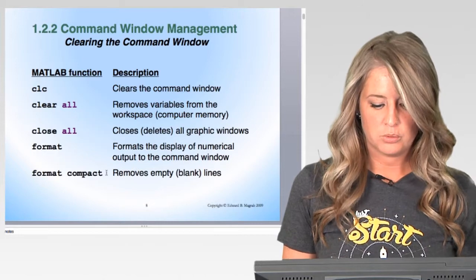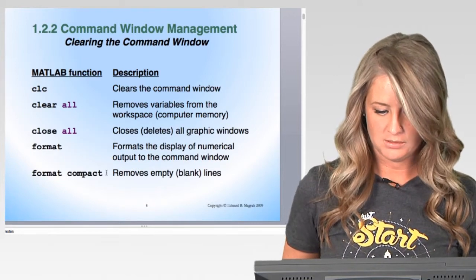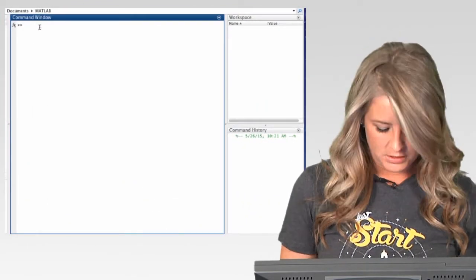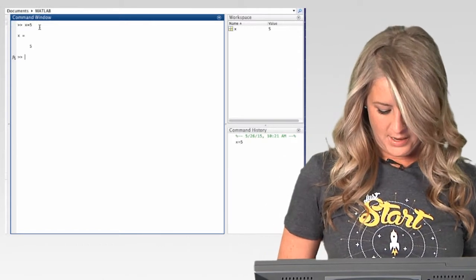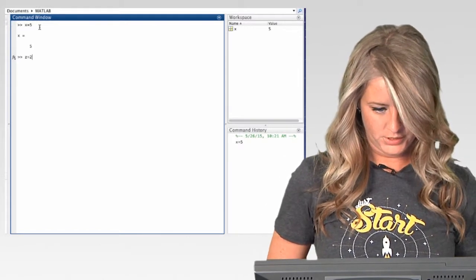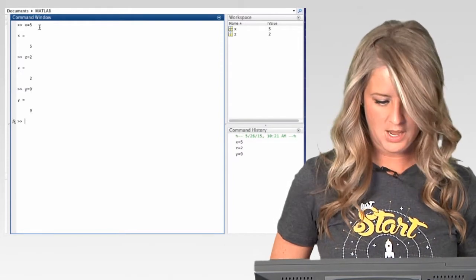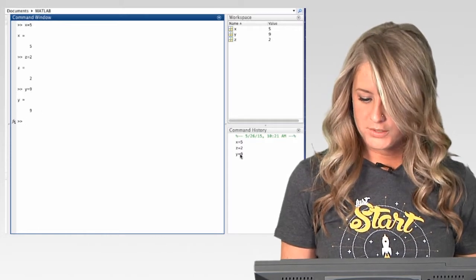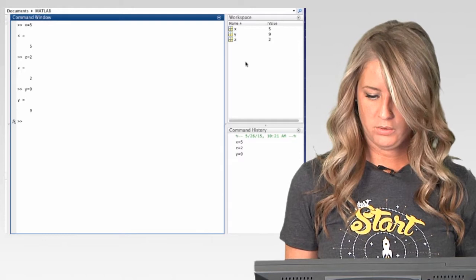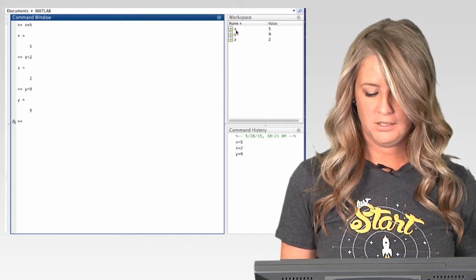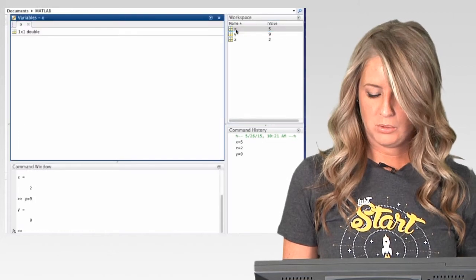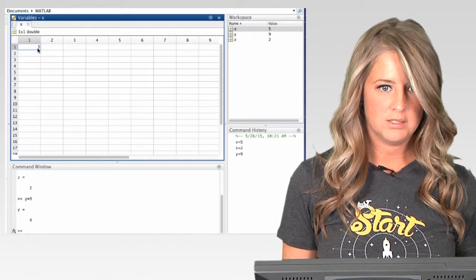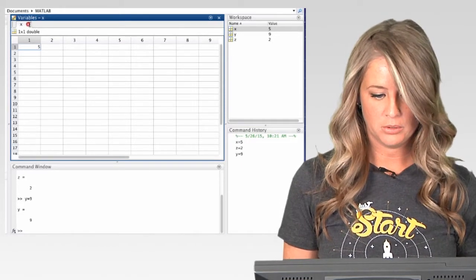And then format compact will remove any blank spaces that you have in your lines. So we'll just show an example of that here quickly. So let's say that we have x equals 5, z equals 2, y equals 9. So you can see here, I've entered each of these into the prompt. They've also shown here in my command history window. Additionally, they are up here in the workspace. So what the workspace does is I can double click on this and it'll bring up a new window for me, and it will tell me specifically what the properties are for that particular variable.